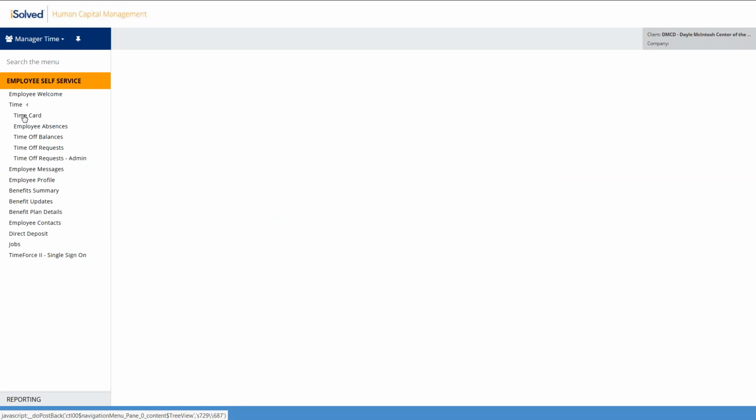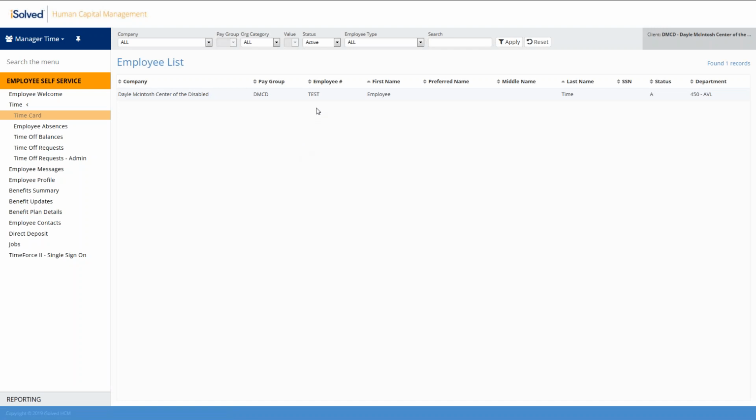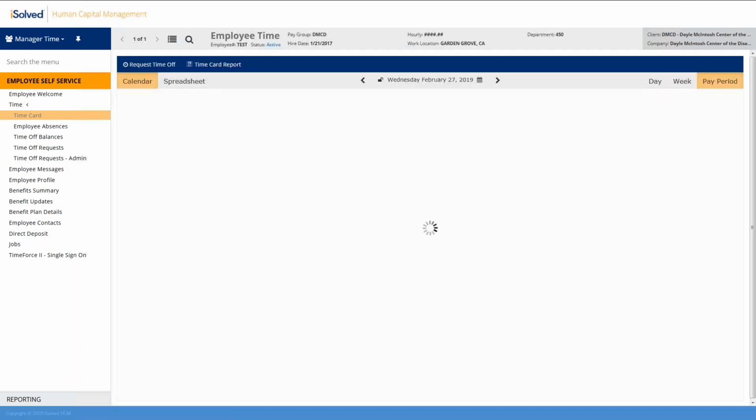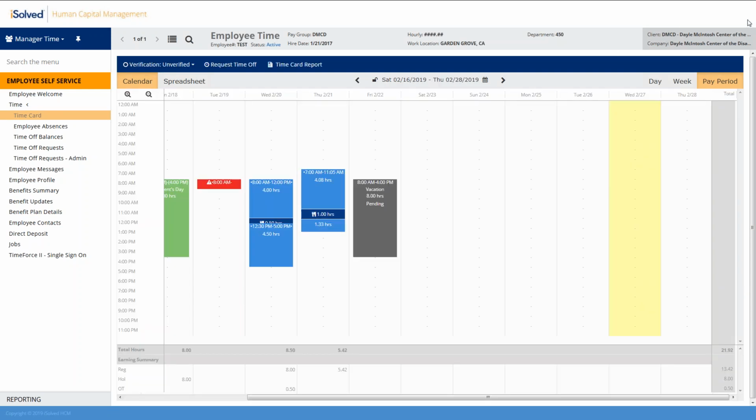By clicking on time card, this will list all the employees that you oversee. So for this example, my test manager oversees this test employee. So to view their timesheets, I would just click on the employee's name and it'll bring me to their timesheet.